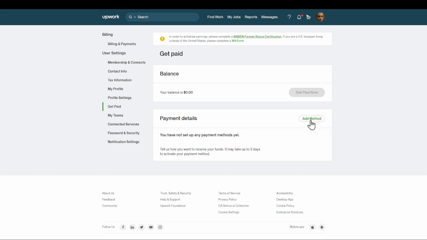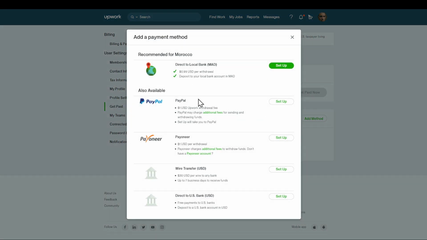Next, all you have to do is click on add a method right here, and as you can see, here are all the withdrawal methods. I will explain them very briefly. The first one is just directly to your local bank. For example, I'm in Morocco, so it will be a Moroccan bank.